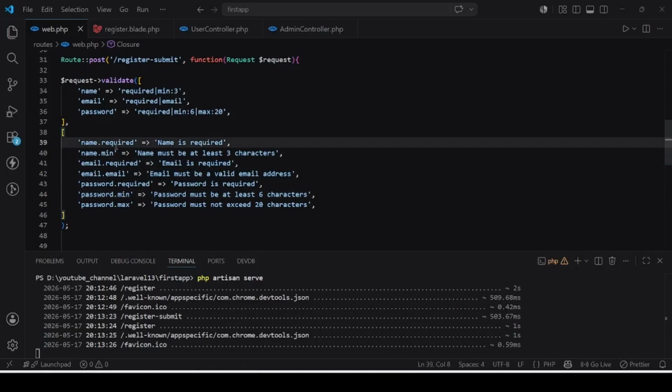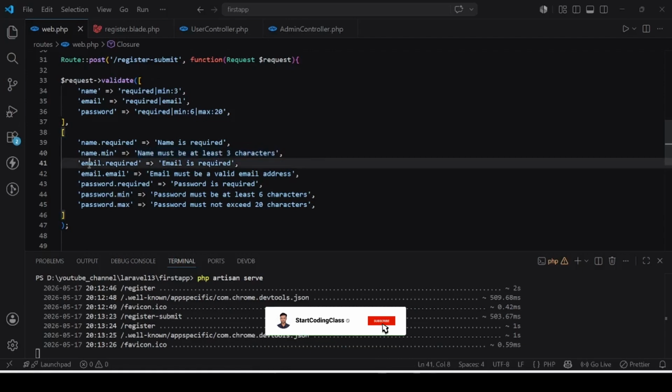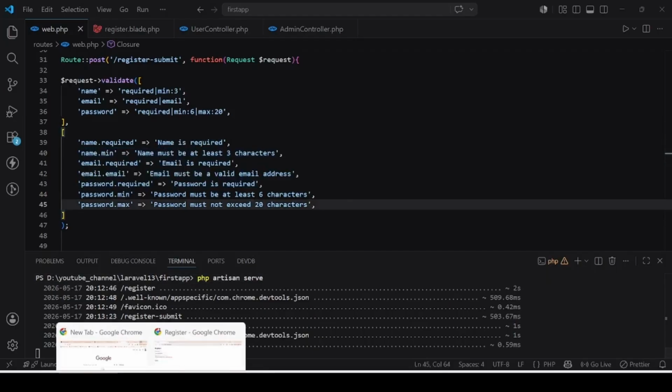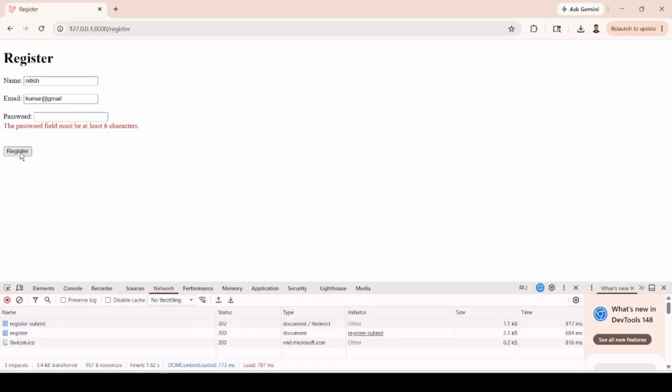Okay, so this is for required, this is for minimum. So for name, if the field is required, there is a required error, so you can write this type of message. If the name field has the minimum character error, you can write this type of error message. If the email has the required field error, you can write email is required. And if the email is not a valid email, you can write this error message. This value is a custom error message. So let's go and check this. So let's hit this.